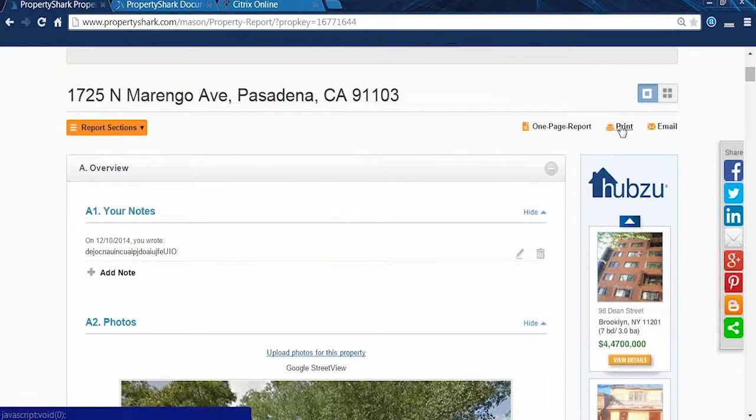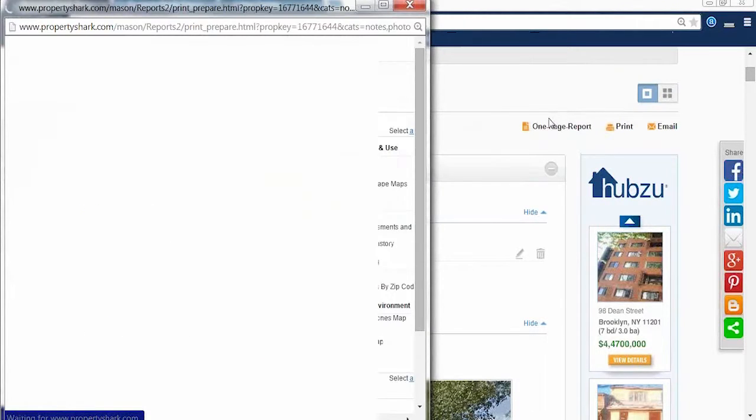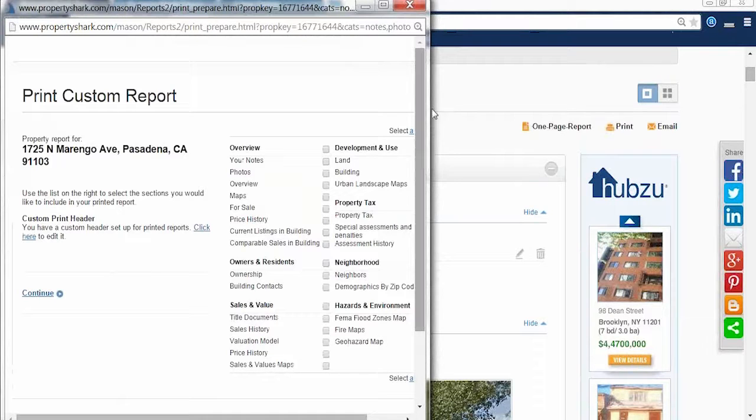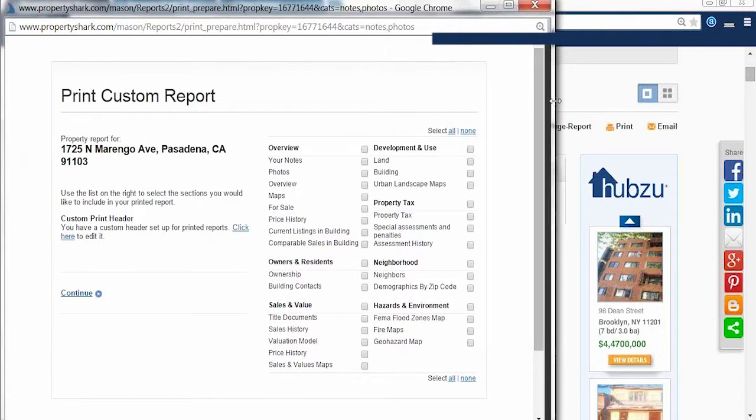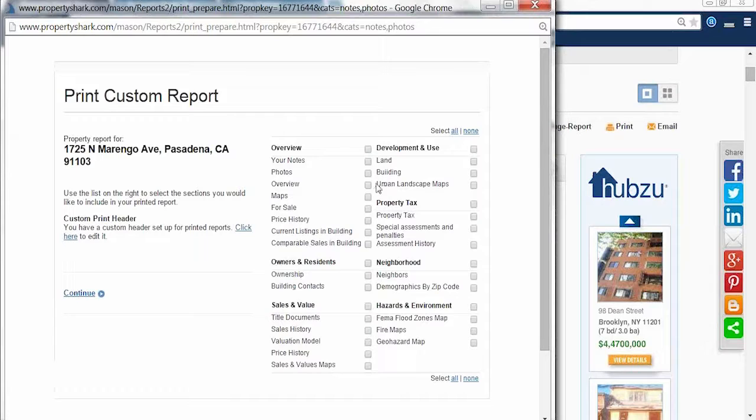And if you did want to print out a property report, you are able to then pick and choose which sections of the site you want to include to print. So you don't have to print out the entire property report. You can always pick out the sections that you're interested in.